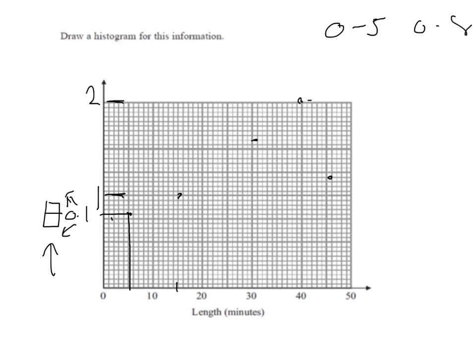Then we need to go to 1 between 5 and 15. It's an easier one as it's on the 1. Then we have to go from 15 to 30, which is 1.6. So 1.6 is just 2 above the 1.5, the 1.5 being there. So bring that down. And 2 to go.